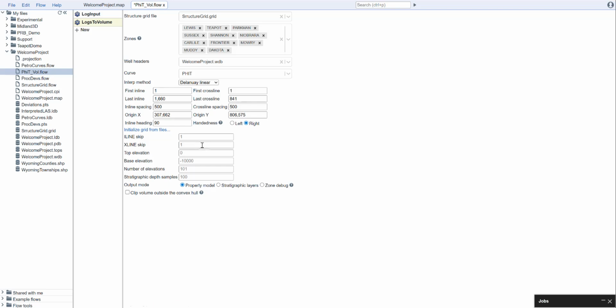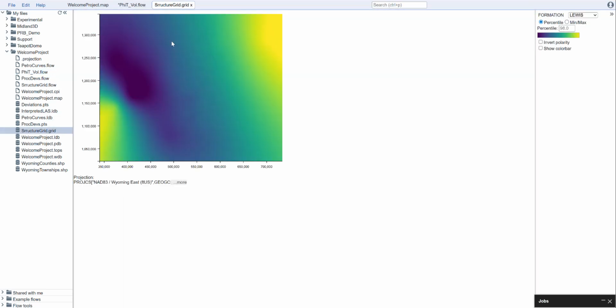The next thing we'll need to choose is the top and base elevations for our model. This is another area where people often ask me, how do I determine this? The way that I like to do it is I come over here to my structure grids and open those up, and I go to the topmost formation, the Lewis. I say show me the color bar, and I look to see what's the shallowest depth we have here. The shallowest depths are just a bit greater than 2,000 feet TVD sub C. So that's above sea level because the elevations here are quite high.